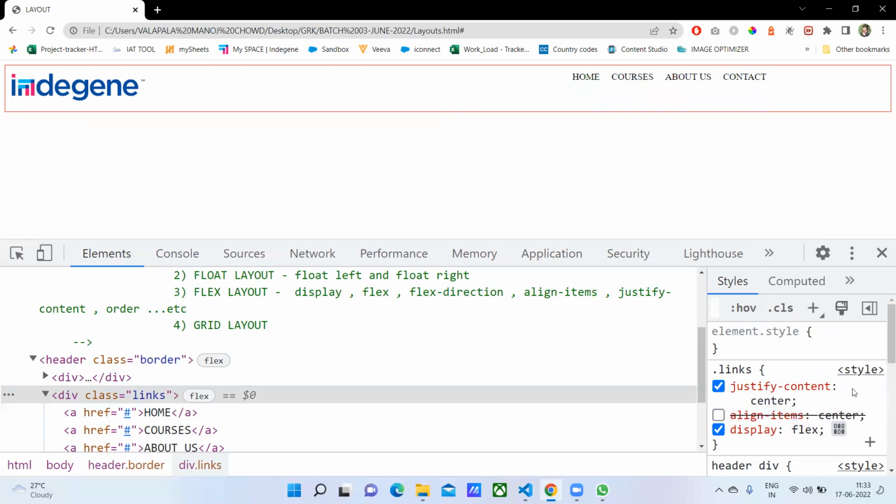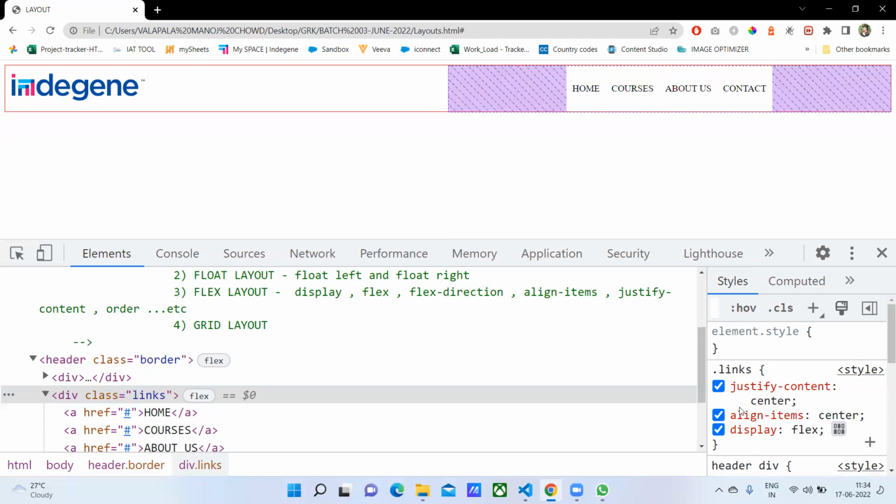So now the horizontal alignment is done. Now I need to deal with the vertical alignment. What do I do for vertical alignment? I'll use align items, which is the property that helps me deal with vertical alignment. Now if you see, as I set align items to center, what happens? From top to bottom, equal width is there or not? So it is completely in the center line.